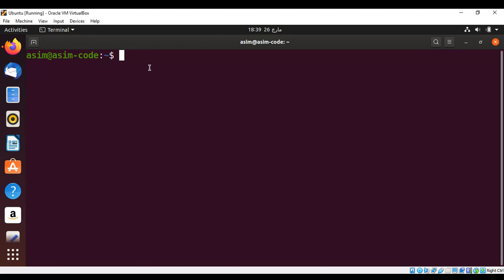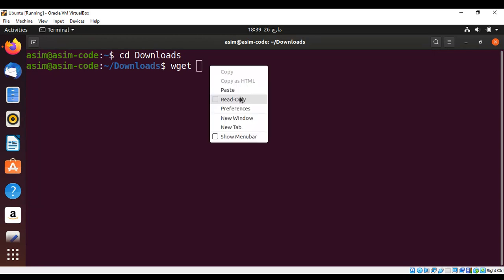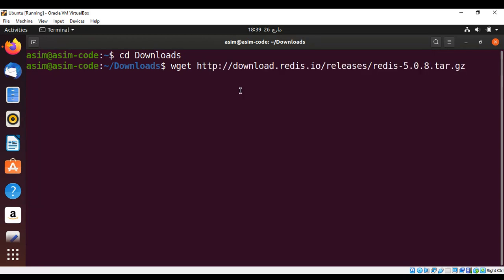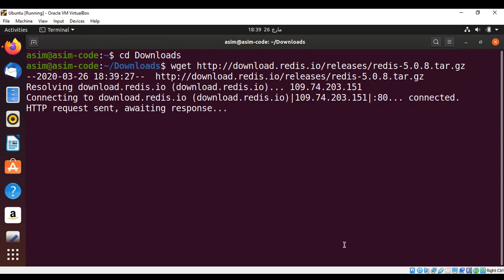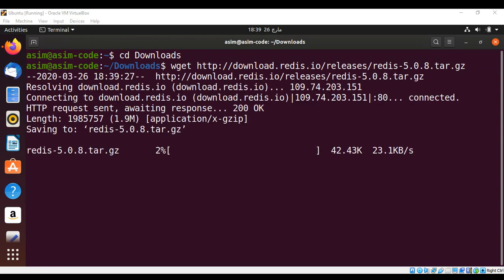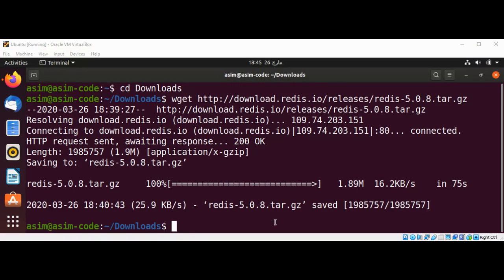I will change my directory to downloads, and over here I'm going to download that file by using wget and then paste the URL of that file and just paste it and enter, and the download is started. Now the download is complete.